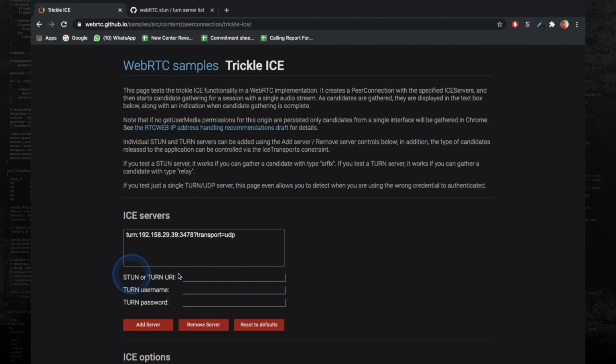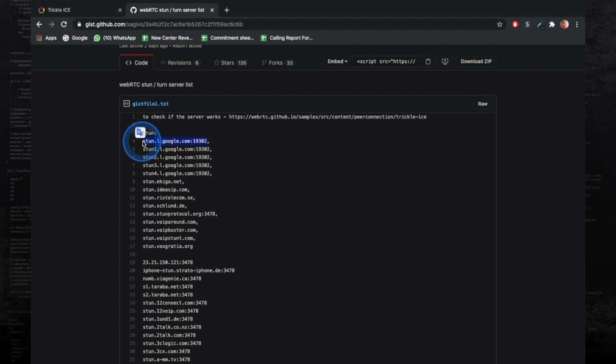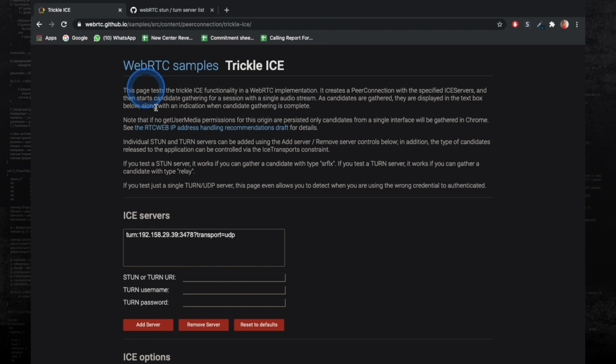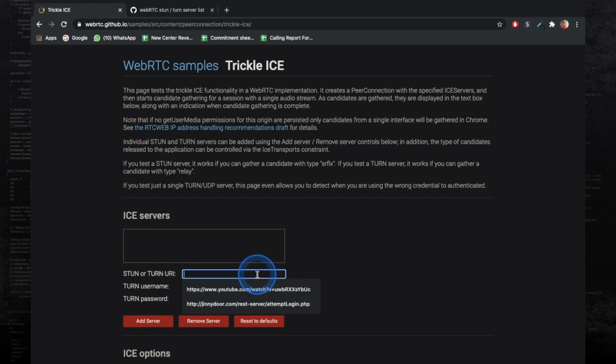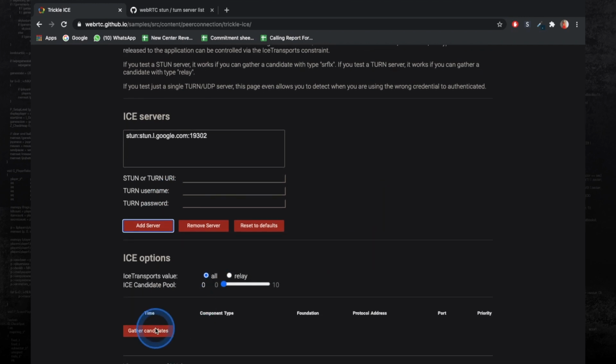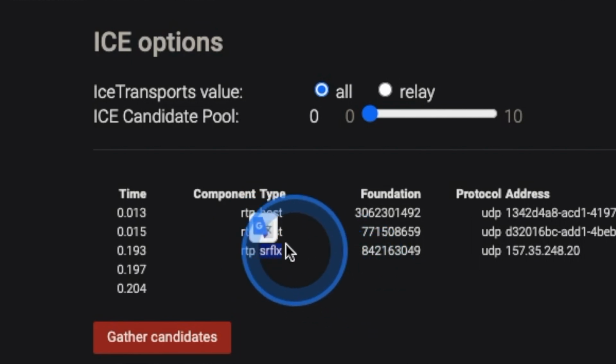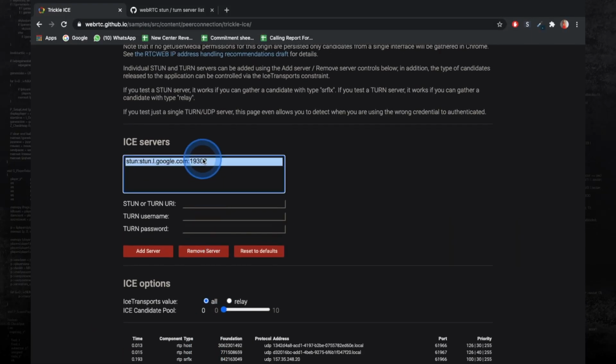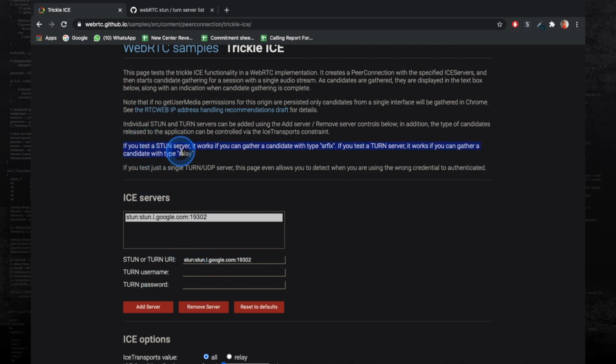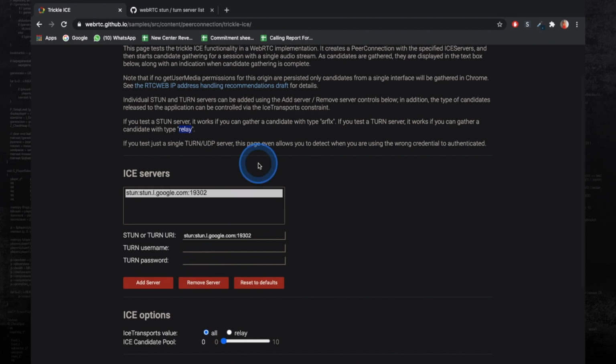And to find out if the STUN or the TURN servers actually work, what you need to do is just copy the URL of the STUN server, then first remove the existing one. So select that and remove server, and then paste the link over here. This is not complete. We will also have to pass stun: at the beginning of the link, and then click on add server. After this, click on gather candidates, and if the type of the candidate returned has srflx, then this server can be used. And for the TURN server, you need to see relay in the type. Otherwise the server is no good.